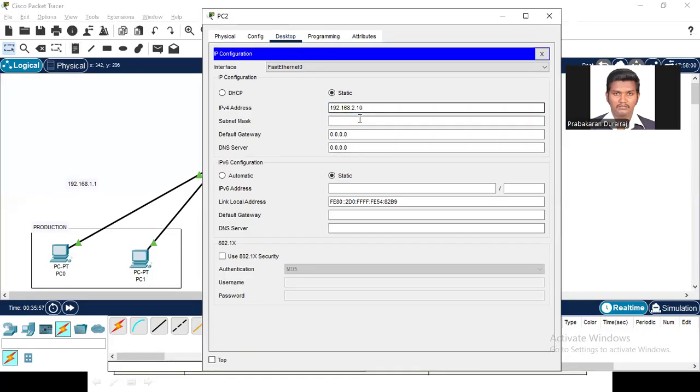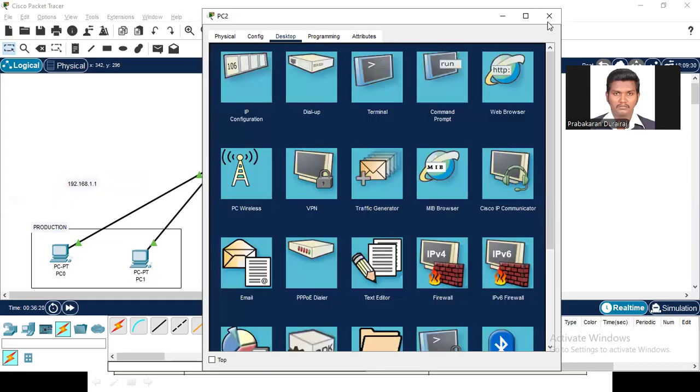Maybe I'm giving 192.168.2.10. Subnet masking, class C address subnet masking 255.255.255.0. What will the default gateway be? 192 is the network ID, 168 is also the network ID, 2 is also the network ID. So the host's first number is what we take as the default gateway. So it's 2.1. We can copy this. And then close this one.